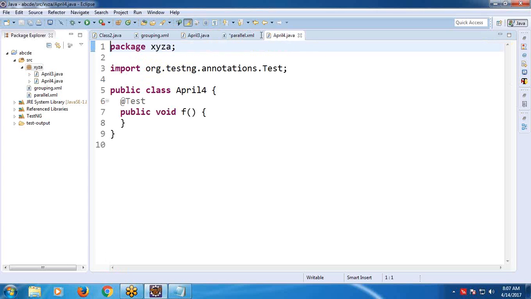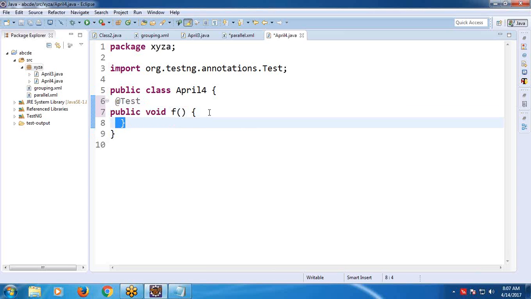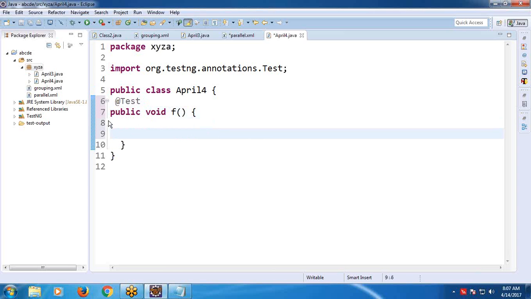Yes, next, sir. Come to April 4. Observe, Vijay. Just a minute. I'm going to prepare some dummy test cases. For understanding, I will generate this thread ID also, Ravindra. Thread ID, Ravindra.